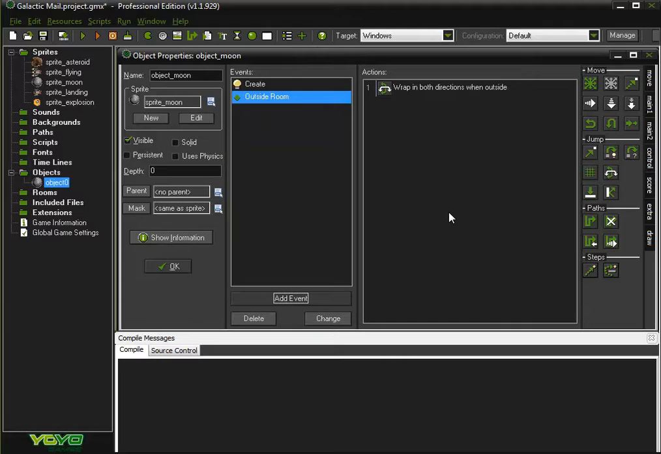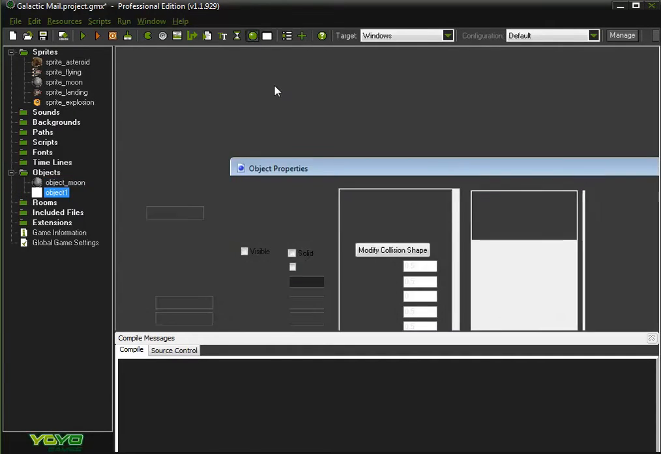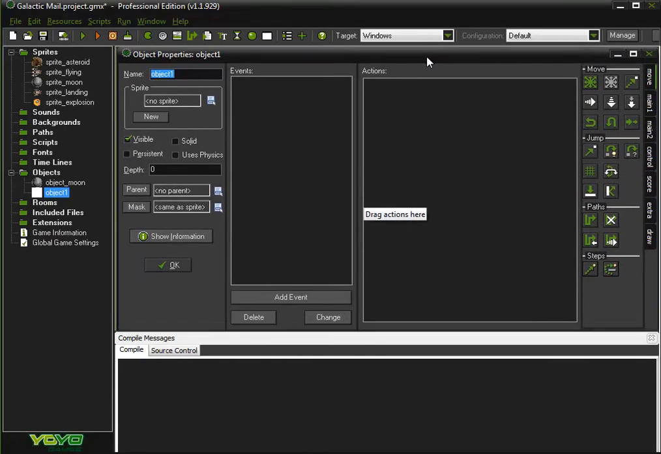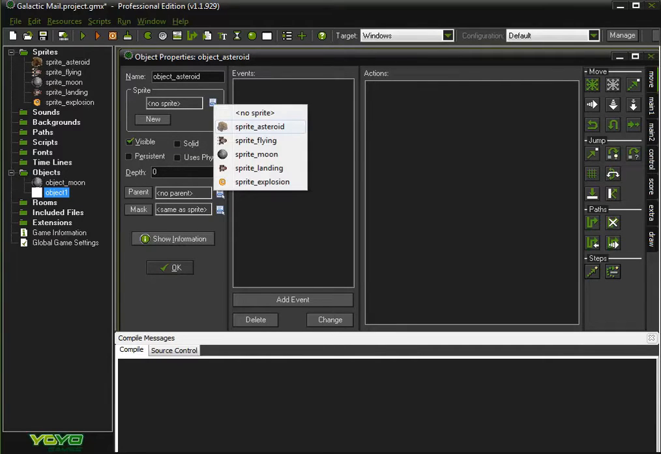And now we're going to be doing the asteroid in exactly the same way. So I'm going to click OK. There's our object moon. And click on this guy, which creates our object, or you can go to resources, create object, but they both do the same. Bring this up. Sometimes that happens when you create all these different things. Object underscore asteroid. And load the correct sprite, which is asteroid.